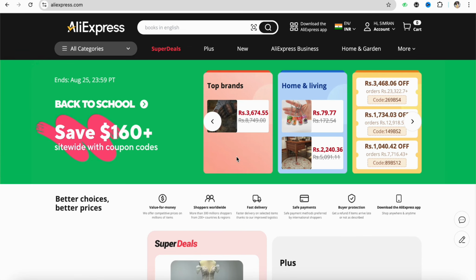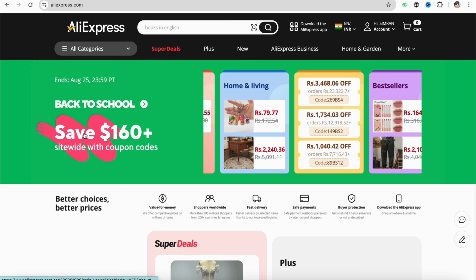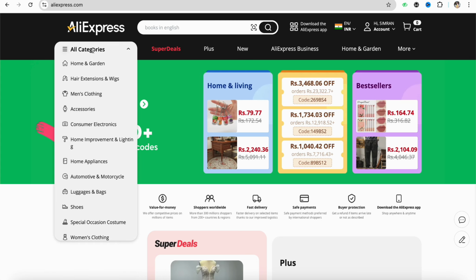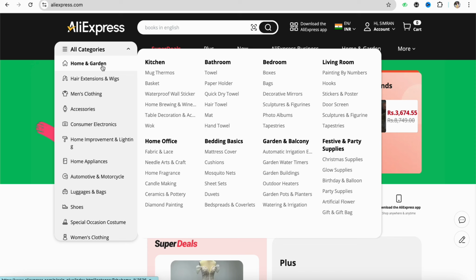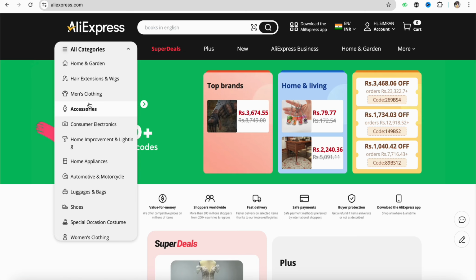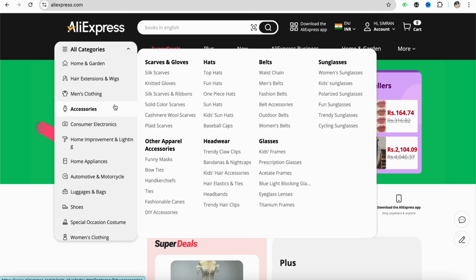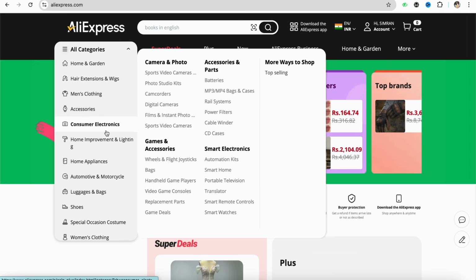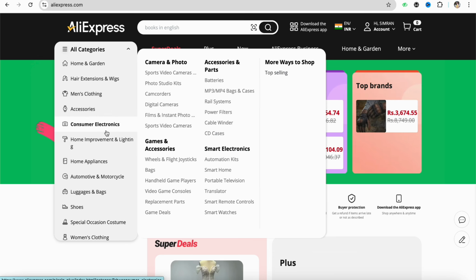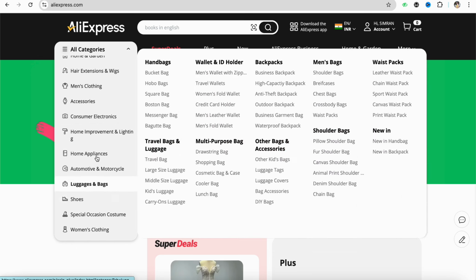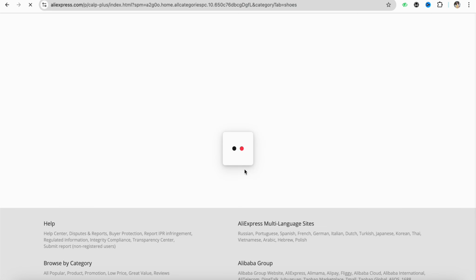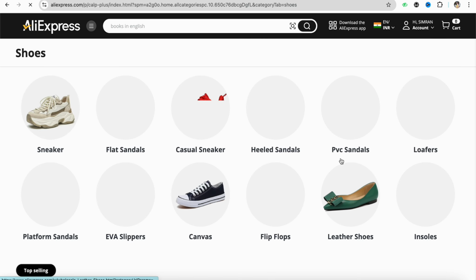And you can also select category-wise. You can click on all categories, and you can see that there are so many different categories and subcategories. So if you are looking for home and garden, hair extension wigs, men's clothing accessories, consumer electronics, home appliances, automobile, luggage bags, shoes and other options. For example, if you want to list some shoes on your Daraz website in order to sell them, you can come to this shoe section over here.